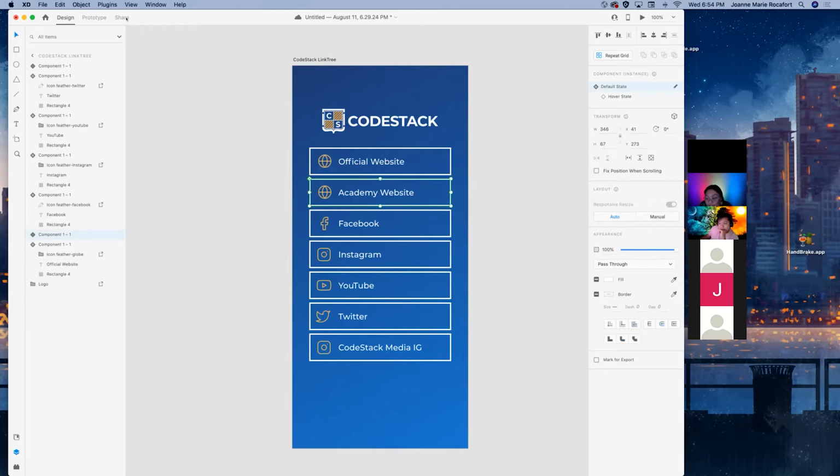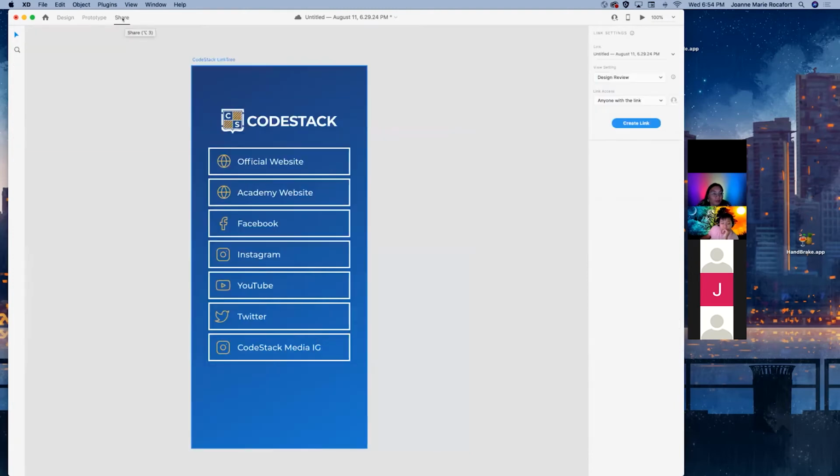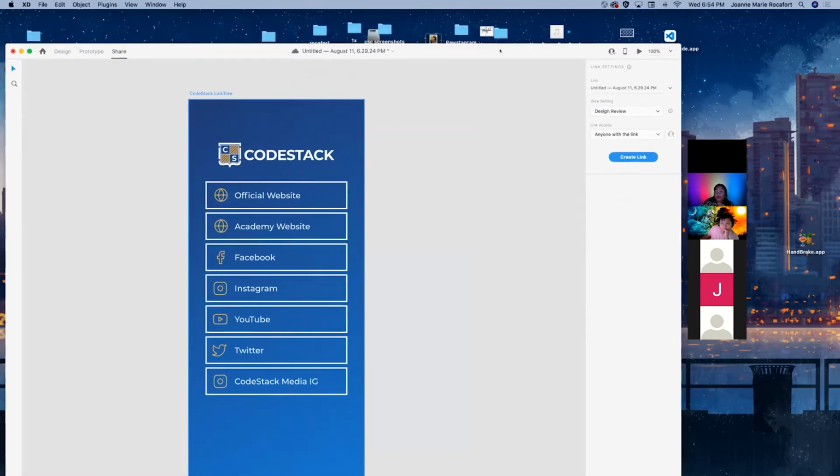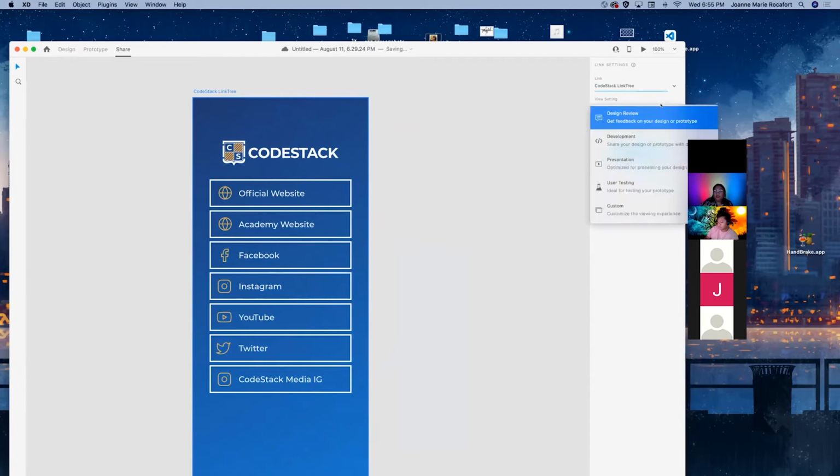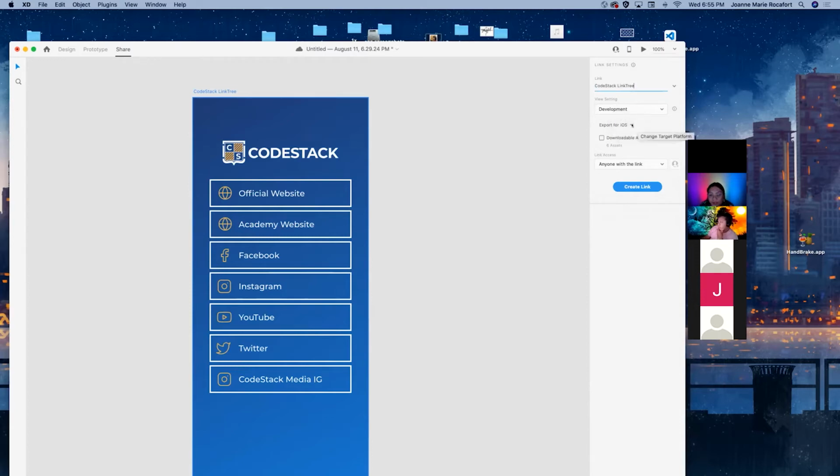Now we can generate the link. So you go to the third tab on the top right side, click share. And then here on the other side, you'll see view settings or link settings. Oh, you can change the title too. So we'll do CodeStack Linktree. Then I'm going to do development. So that means that you're able to share information that will help someone code it better.